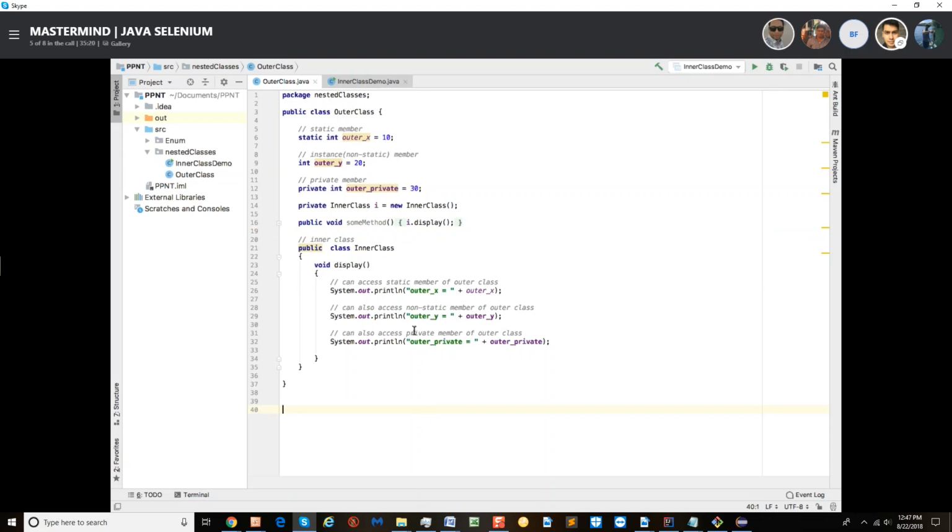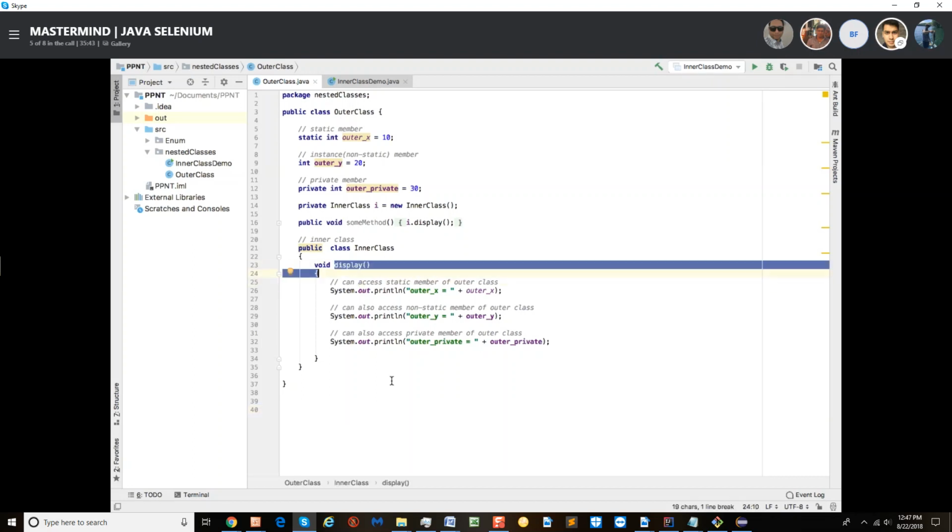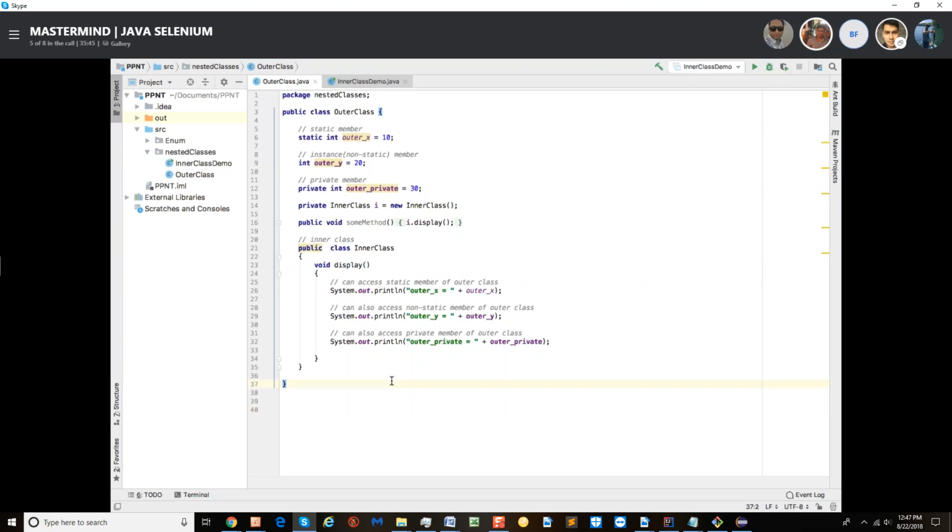So now, the inner class can access the fields and the methods of the outer class. Now, can the outer class access the methods of the inner class? Can outer class call this display method? What do you guys think?